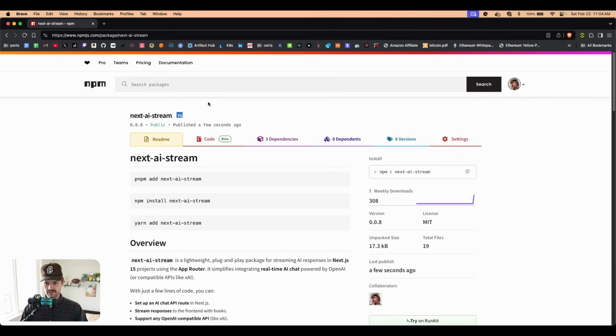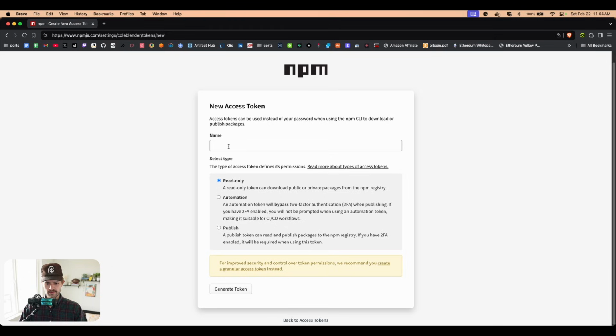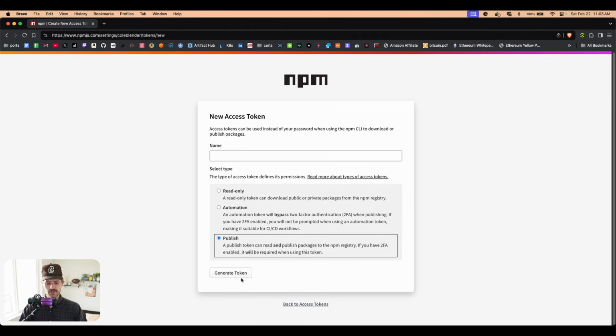So in order to set this up, we're first going to come to NPM. We're going to click right here. We're going to go to access tokens. We're then going to click generate new token. Classic token is fine. Then you're going to name it whatever you want. Doesn't really matter. And then you've got to click on publish. And then you're going to generate the token. You're going to copy that token.